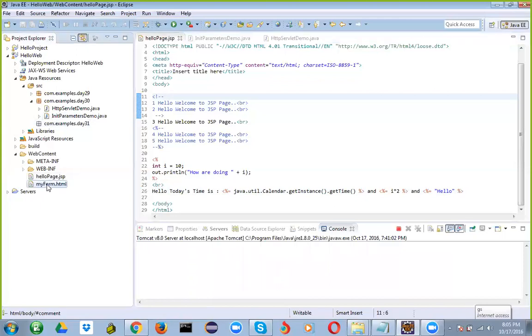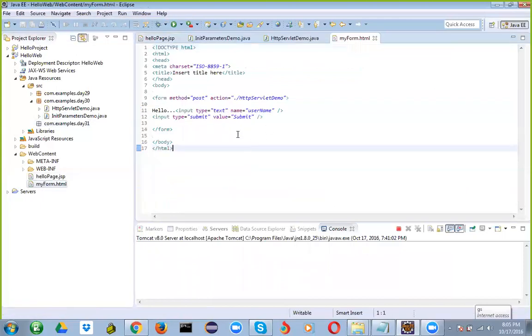I'll just go to my form HTML form. You remember my form HTML form? This was the old one, right? So when the action was giving it to some page. Now we'll just give an action to our JSP page, the page that we have created. So it will call that page.